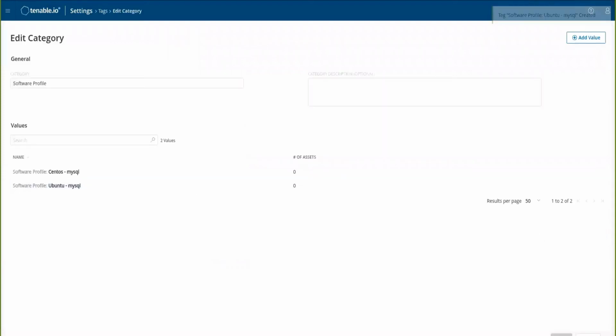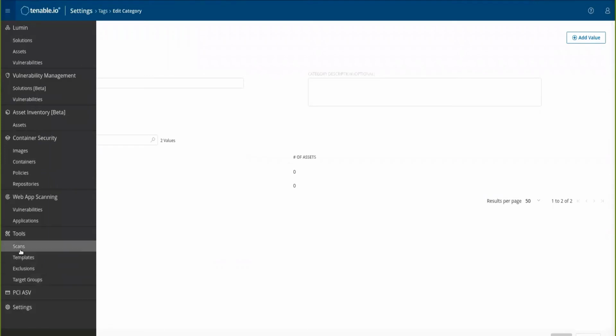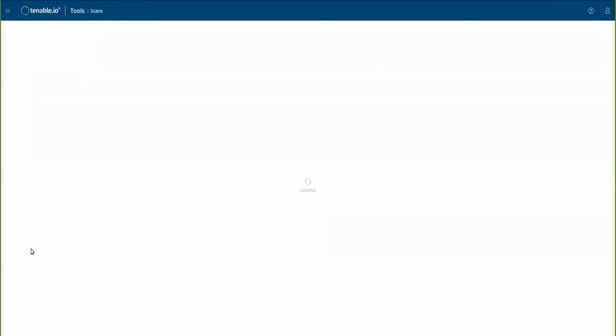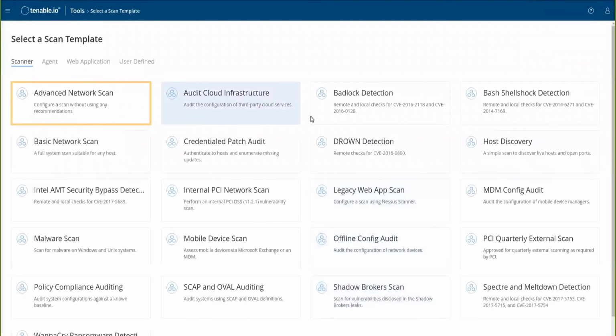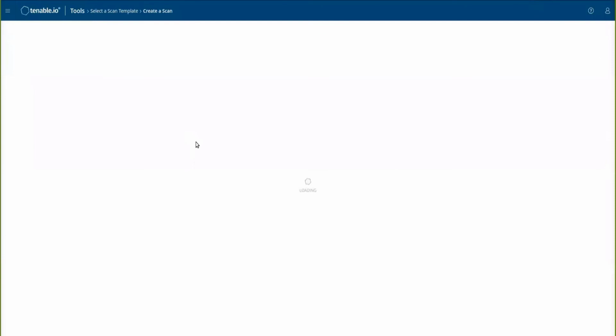We now have these available for, like I mentioned, scans and even asset analysis. So if I want to create a very targeted scan for asset types of specific software running on a targeted operating system, I can now do so. We'll create a new scan, and we'll see that these fields are now available.